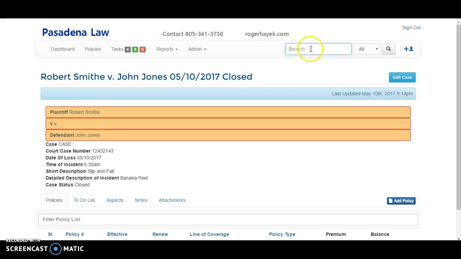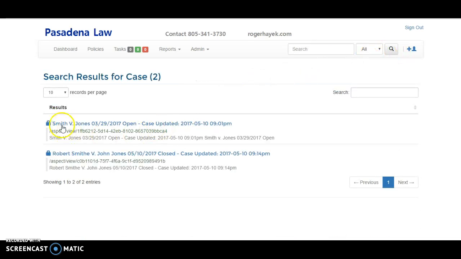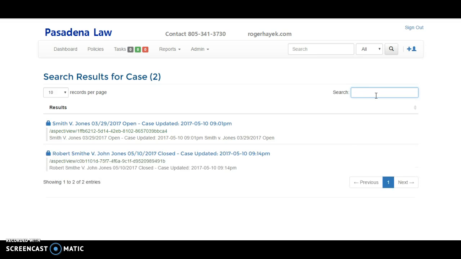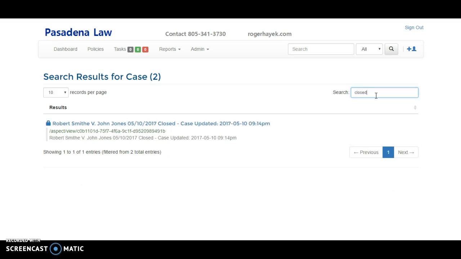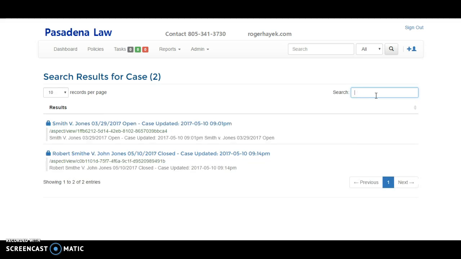So that's that. So if we go up here and type in the word case, and then choose case, now when we search that, it's going to pull up all the cases. Now this one is open, this one is closed. And so watch what happens when you sort down. Open, you're going to sort to just your open cases. And then of course closed, it'll search down and sort down to just your closed cases. And then of course we don't have any dismissed cases, but if there were any, it would sort those down here for you. So that's kind of it in a nutshell.